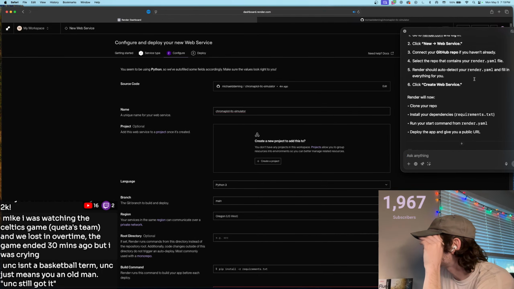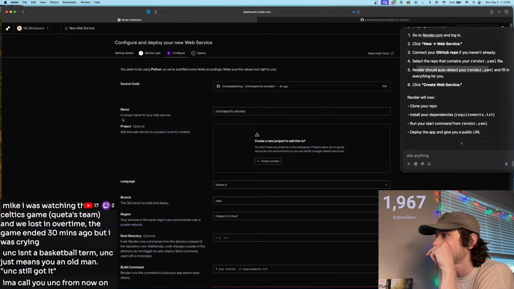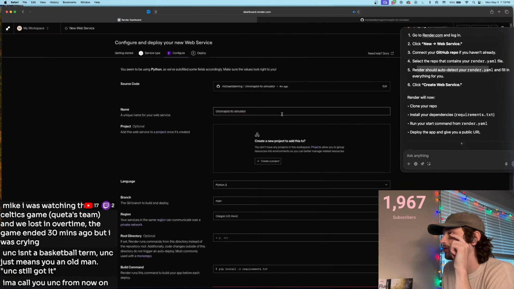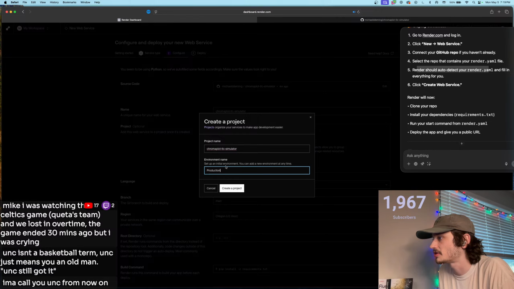Okay, so select the repo that contains your render YAML file. Render should auto-detect the render YAML and fill in everything you need. So this is going to be called ChromaPlot TLC Simulator. Project: add this web service to a project once it's created. Create a project. You can add a new production. Set up an initial environment, production.